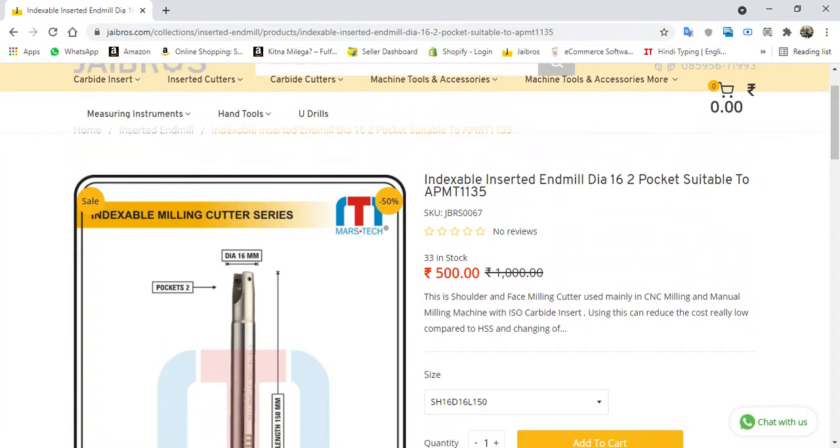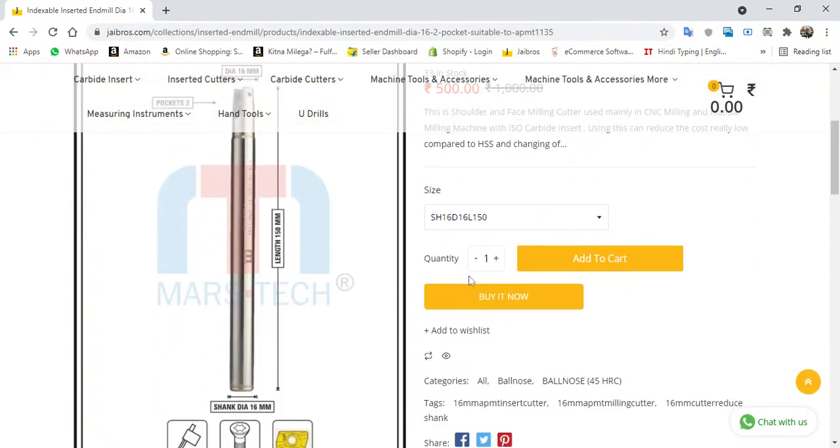Then we come here and check the dimensions. If you need another variation, you click on size here and you have the variations. If you click a variation, the picture will change. It may take a moment to change the picture.